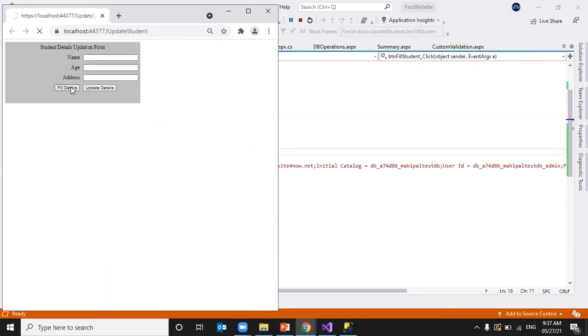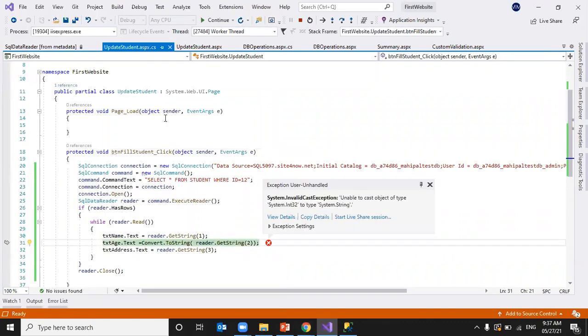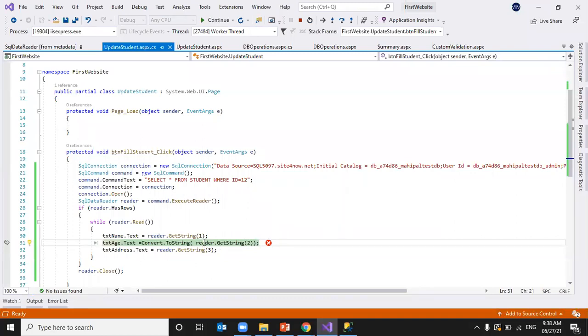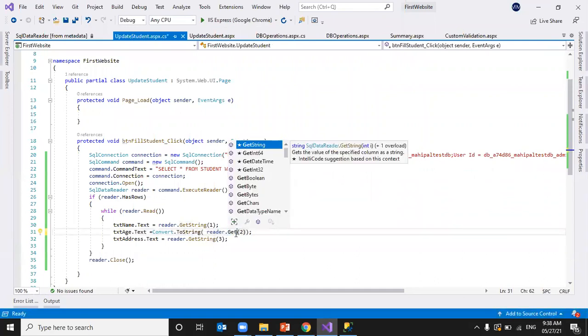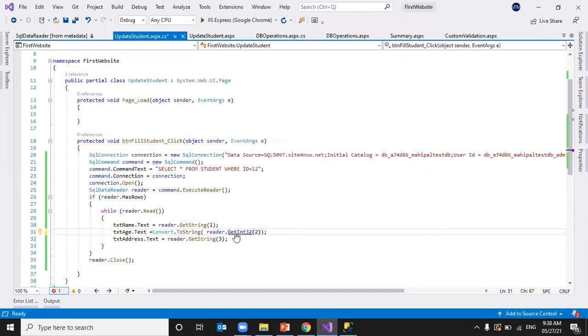So clicking on fill. Again an error. Unable to cast object of type system.int32 to type string. Okay, I used the GetString method, but it is of type int, so the GetInt32 method is needed. Okay, so it is of type int32, so I'm reading with GetInt32.